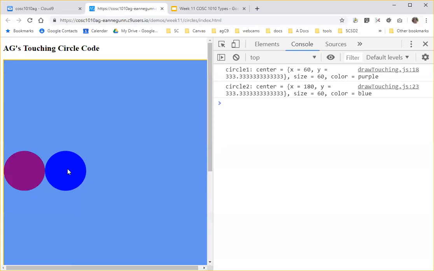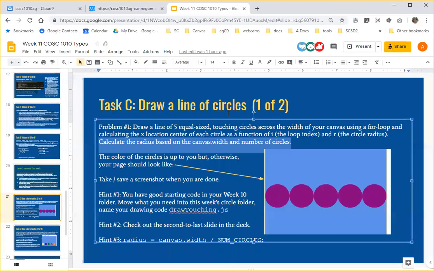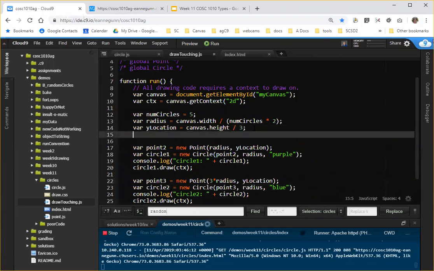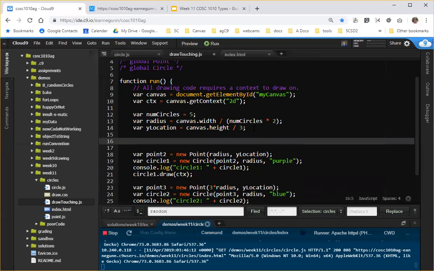Okay, so again, if we wanted to, we could just draw the circles, but that's not what we've been asked to do in the slide. What we've been asked to do in the slide is calculate the x location for each circle as a function of a loop index and the circle radius. So let's come back here, and I will eventually get rid of this code, but first I'm going to copy it because after all I'm a programmer and programmers are lazy.